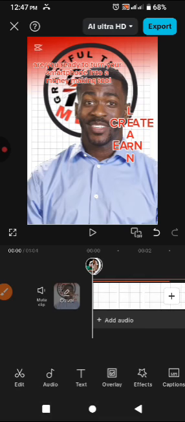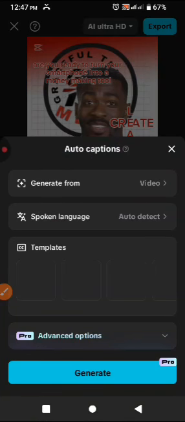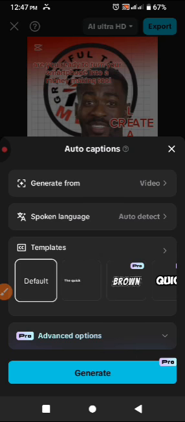But auto caption for CapCut, if you are using your free account, you will not be able to get it. Auto caption is generated only on the Pro account. So if you are not using CapCut Pro, you will not be able to get that. But with your Filmora, I think you should be able to get that. So that was how I got my auto caption. Is there any other striking thing I need to explain to you in that video?